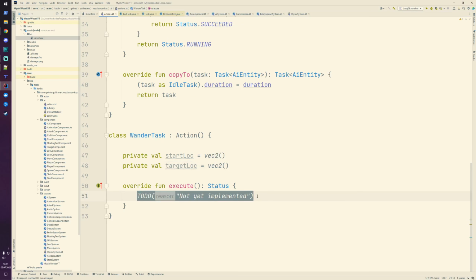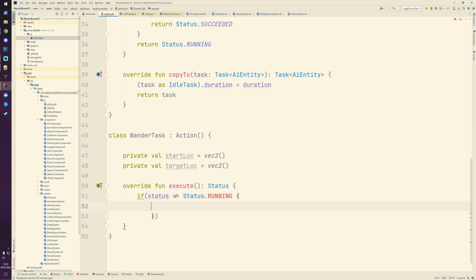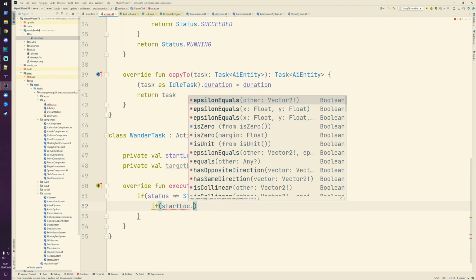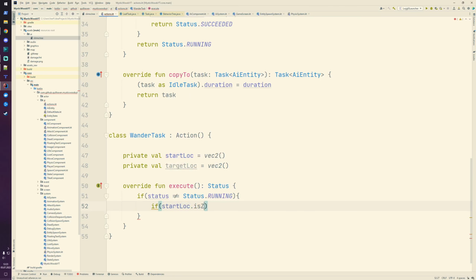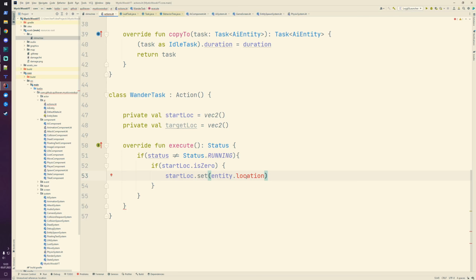Then we are going to use the trick again from above. So if the status is not equal to status running, so this is our initialization logic, because there we need to do something now. First of all, we need the location of our entity. So here we check, if the start location is 0, so it has not been set yet, then we are going to initialize it with the entity location. I think we don't have that yet, but let's implement that in a moment.